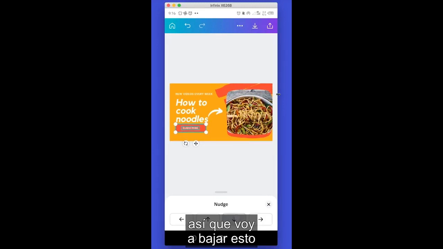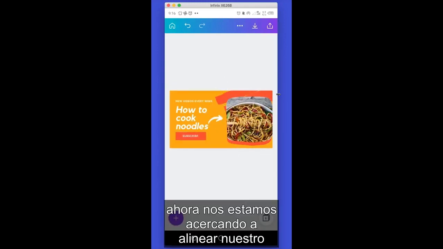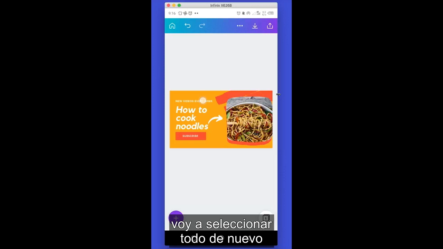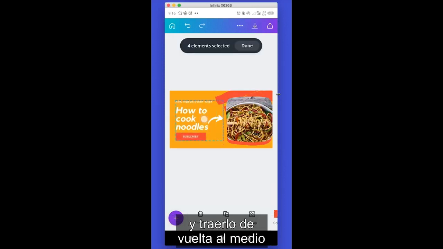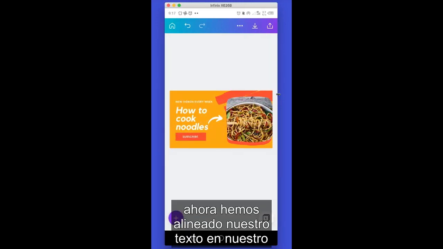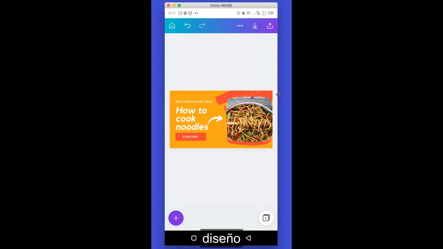So I'm going to bring this down. This is better. Now we're getting closer to aligning our text and elements properly. Now we're going to select everything again and bring it back to the middle. Now we have aligned our text in our design.